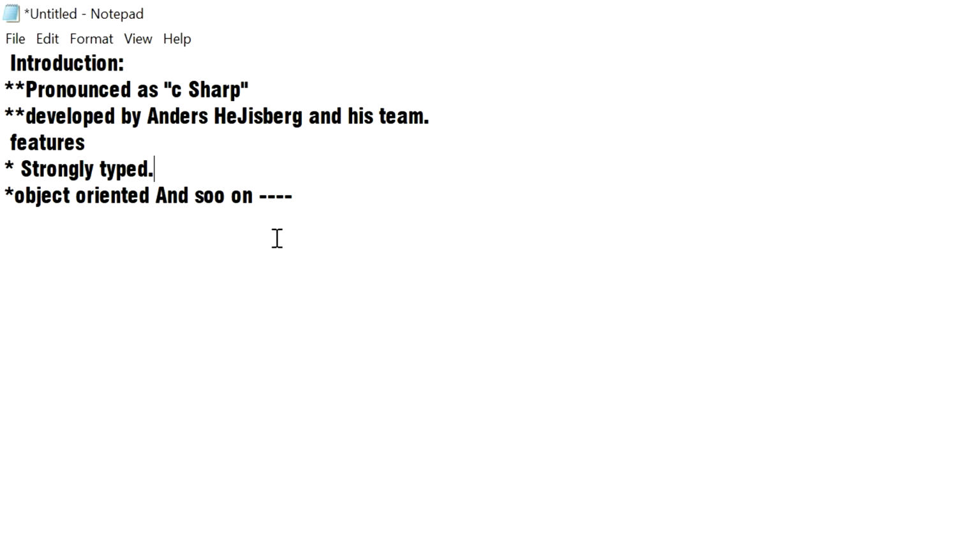Next, object oriented. C sharp also supports object oriented programming. This is the small theory from my side. If you want more theory, you can refer to Google.